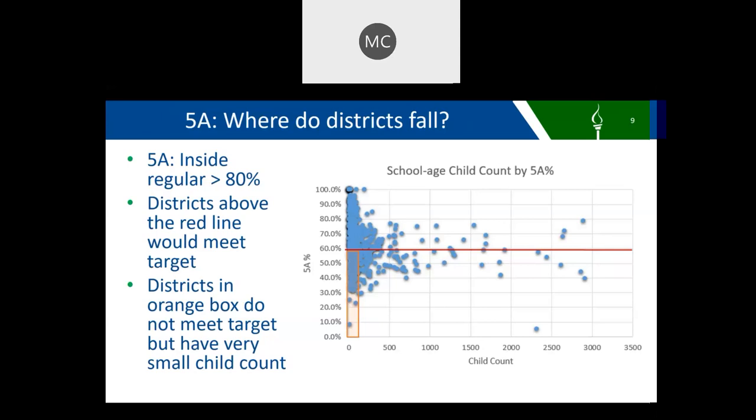The orange box on the lower left of the graph shows districts that would not meet the target but had a fairly small child count. The scatter plot gives a visual on the number of districts that would need to increase the number or percent of students in the regular class in order to impact overall results for the state.